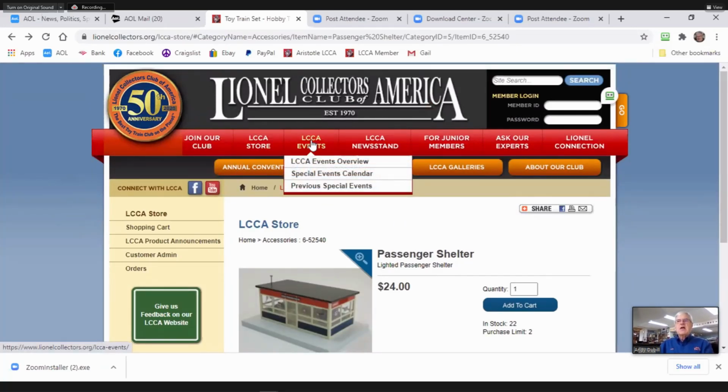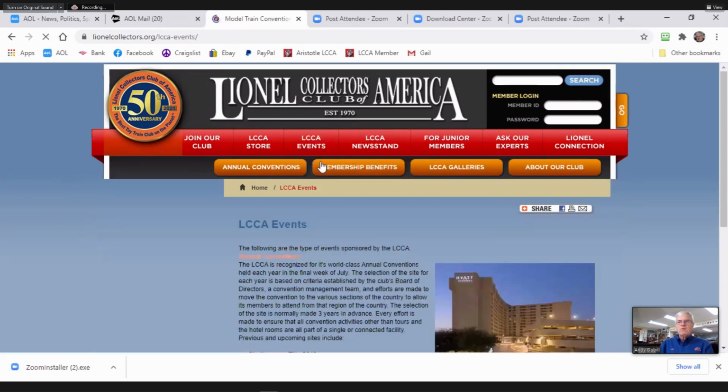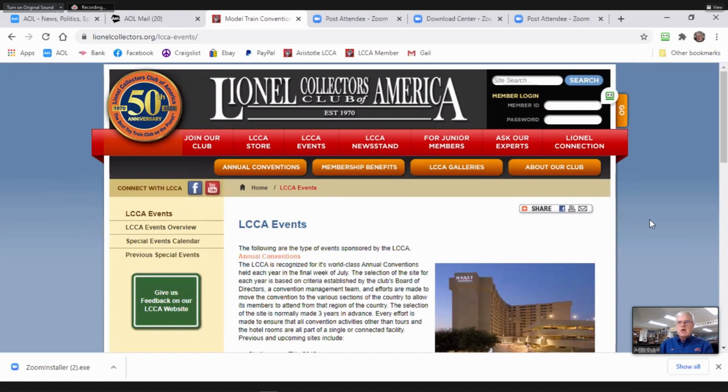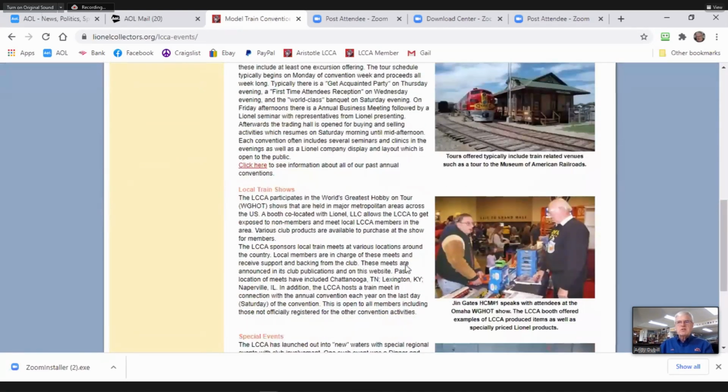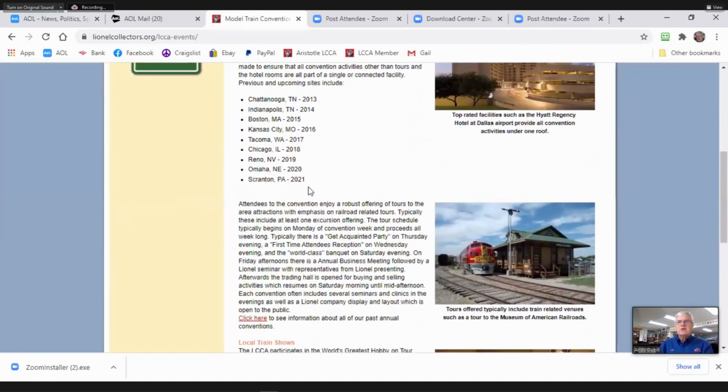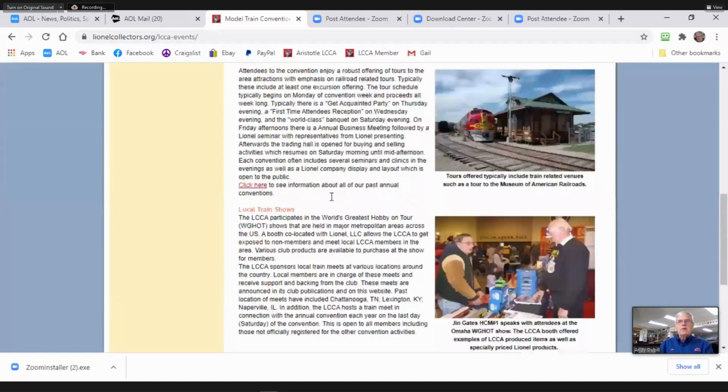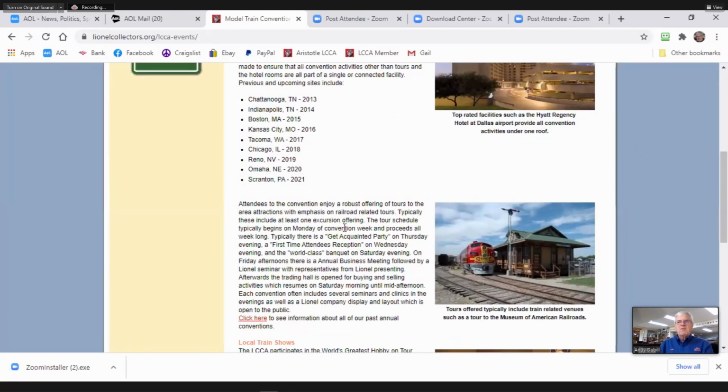In the LCCA events, and I know I'm going over these areas pretty quickly, but it's only because we want to keep this to a highlights sort of a shot. The LCCA events, you can get an overview of them, and obviously the conventions are some of the top events that we could ever have. I mean, just amazing. And there are areas on the website where you can go and find out all about the last conventions and where we were and all things like that.